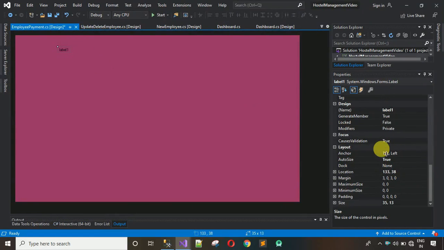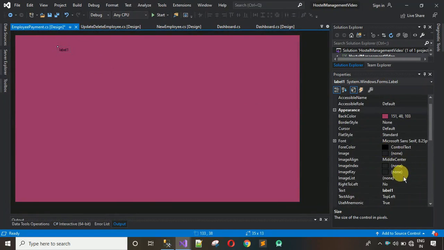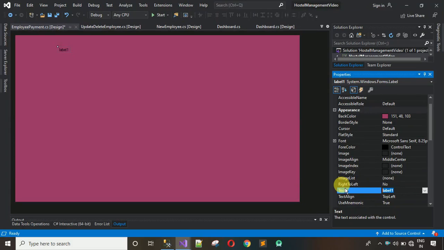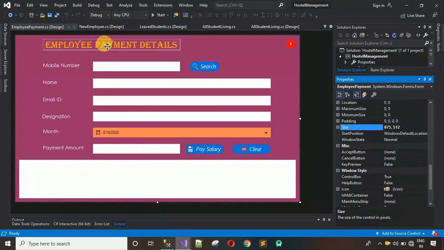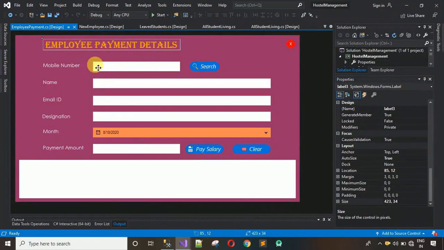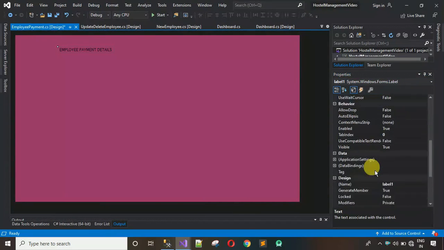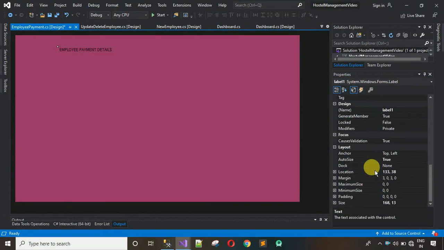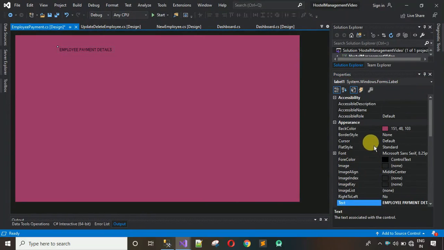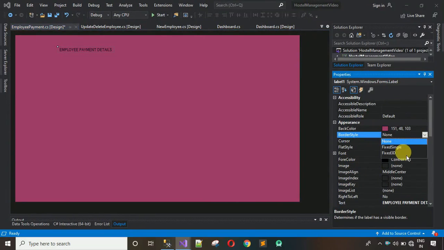First thing we have to do is set the text for this one. So I'm going to set the text, that is nothing but employee payment detail. Hit enter. After this, here you can see in the complete project, it's a border style, something like that. So it's a fixed 3D. So click on this and search for style. You will find border style. Here you can see this. Just click this one and select 3D.